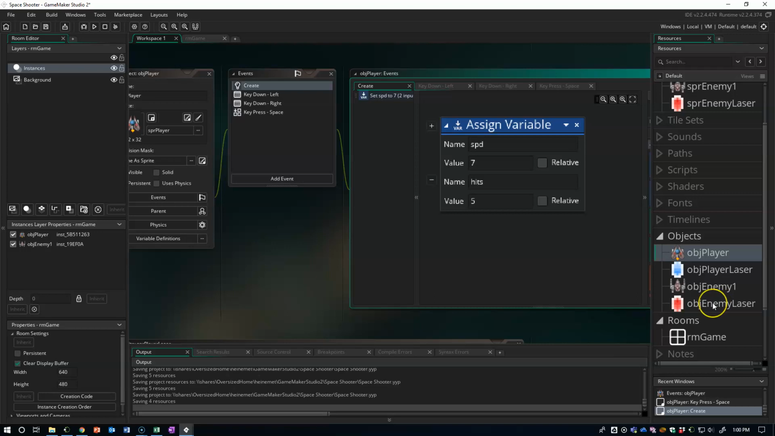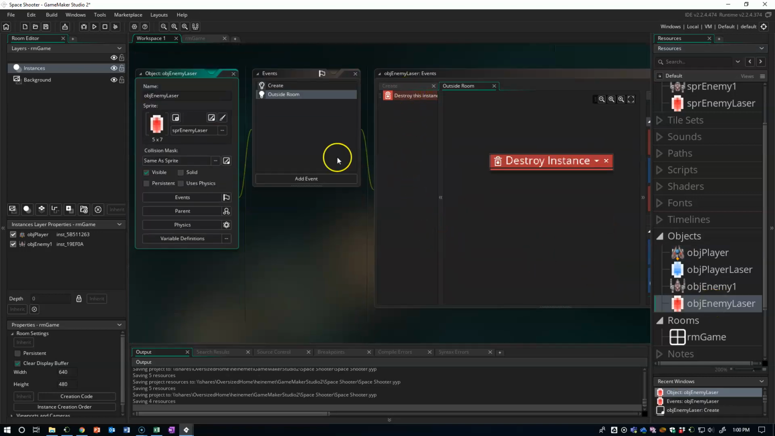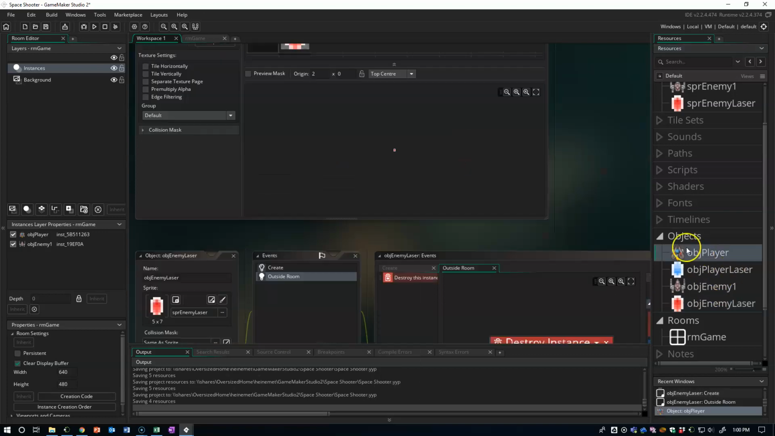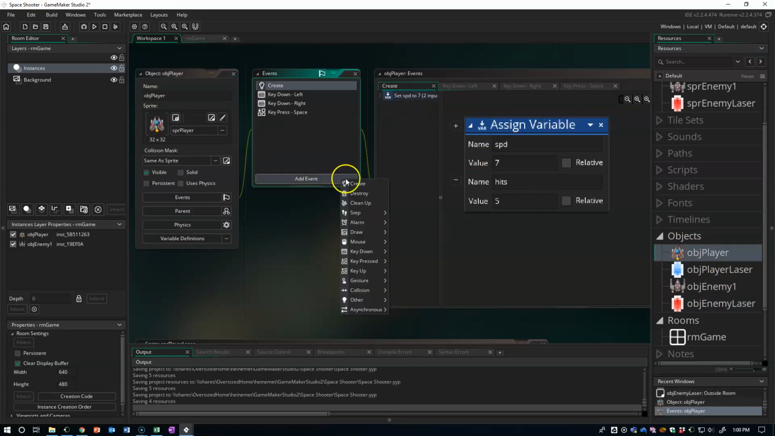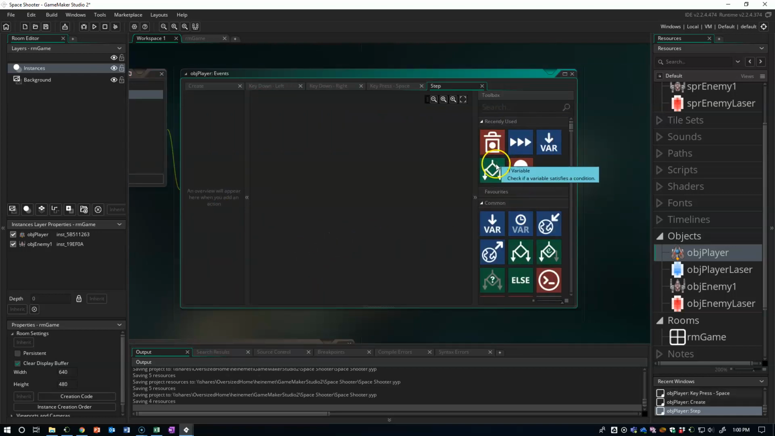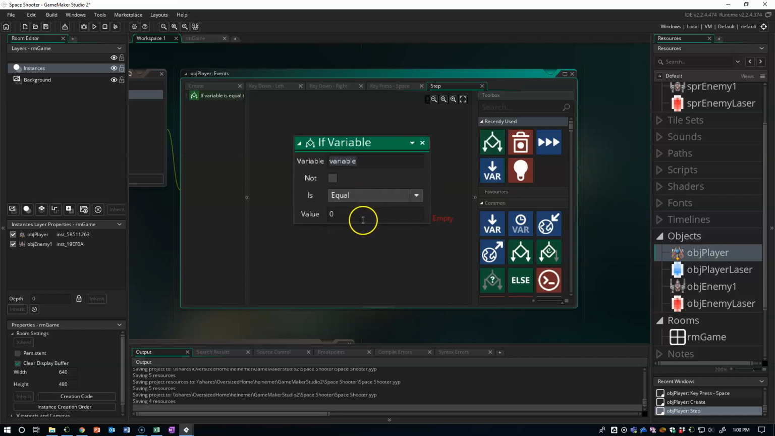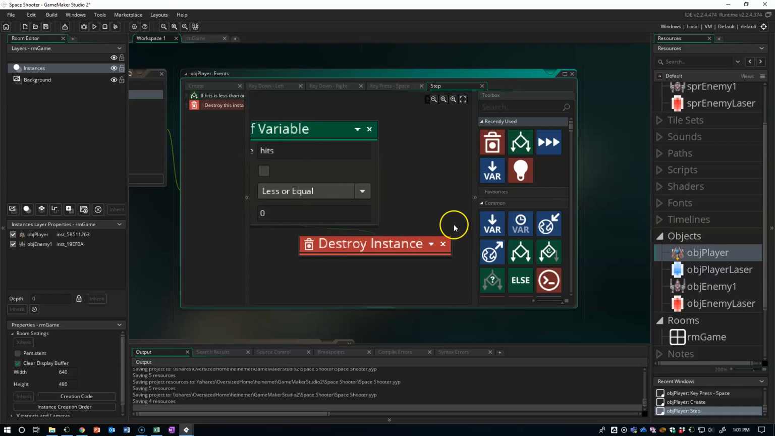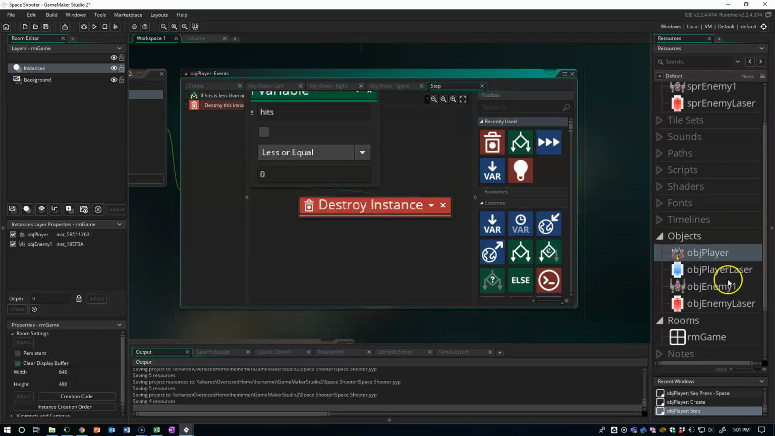But now we're going to go to the enemy laser, double click on it. Actually, you know what we didn't do? We didn't set up the player to be destroyed. So we're going to add the step event real quick, and then do our check just like we did with the enemy. Check if hits is less or equal to 0, and then destroy the instance. For right now, this is all we're going to do. We'll dress it up a whole lot later with other animations and things. But here we go, we have that set up.